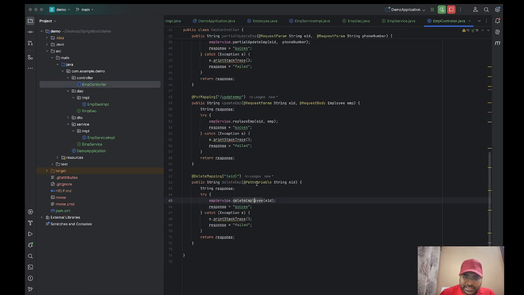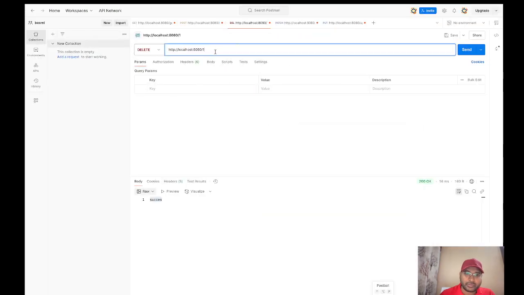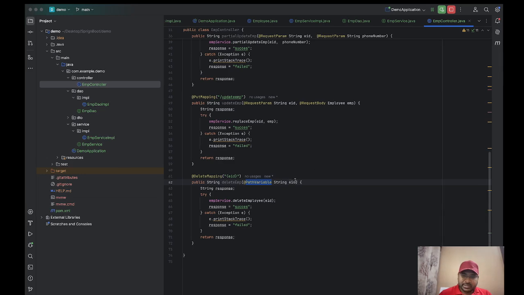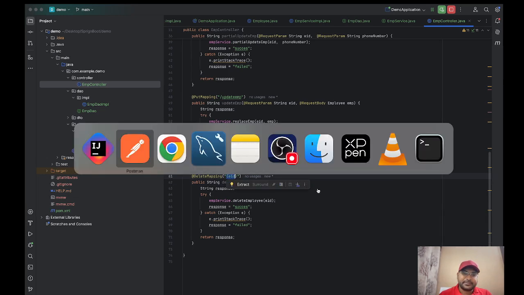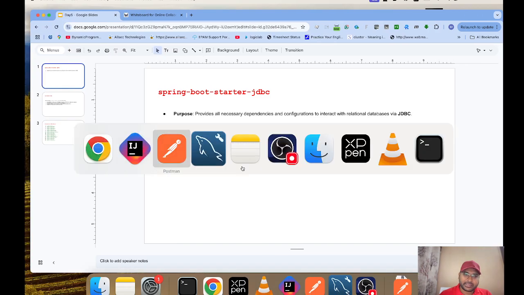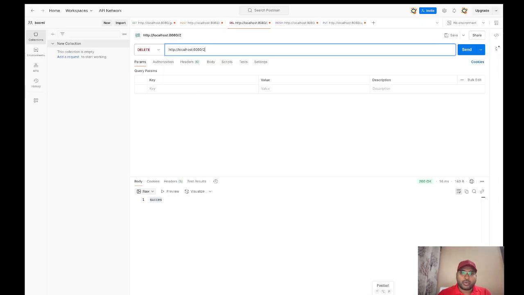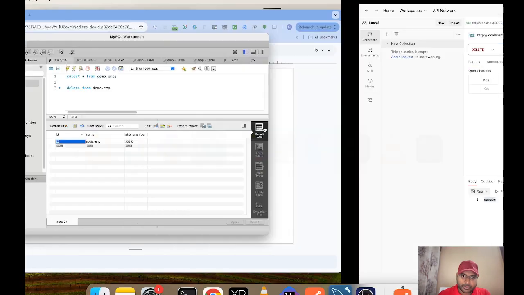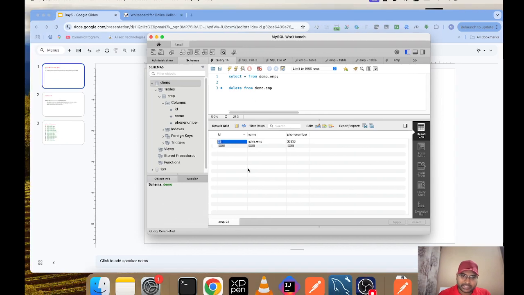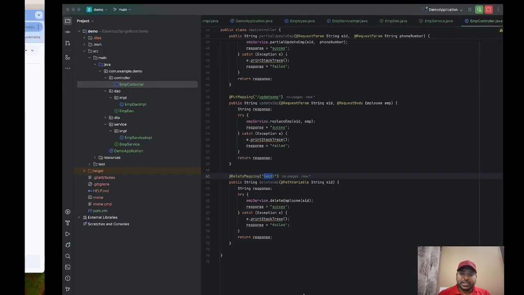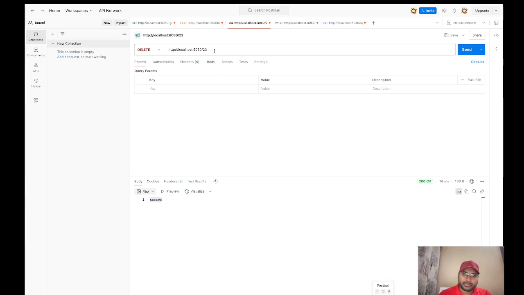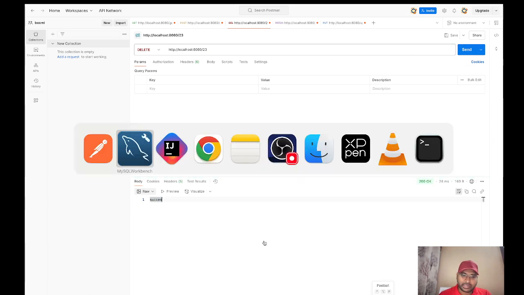So I mentioned it as a path variable. If it is a path variable, come to Postman. Where do you have to give it? You have to give it like this. You see, the path is expecting the EID. The URL is expecting the employee ID. The ID is 23. So if you hit this API from Postman, it should delete. Okay, deleted.